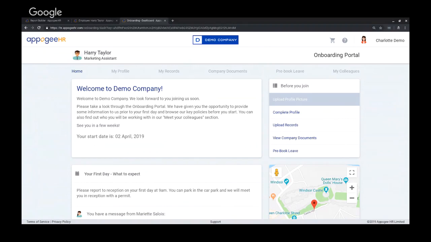And if you are using Hire by Google as well, then the integration with Appogee HR is really simple, and you would be able to bring somebody across from within Hire straight into Appogee HR and then enable the onboarding portal. The onboarding portal, however, is available to all HR customers, and it is part of our product rather than part of the Hire process.